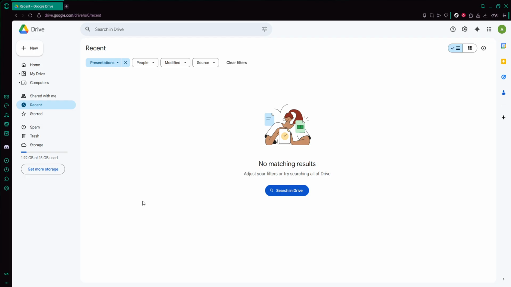Even though we usually think of Google Docs as a tool for text documents, Google Drive and Google Slides work together to let you open and view PowerPoint presentations right in your browser. You'll upload your presentation to Google Drive, open it with Google Slides, and then view it in presentation mode, just like a regular slideshow.